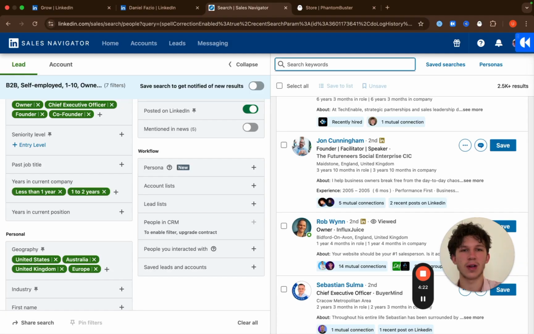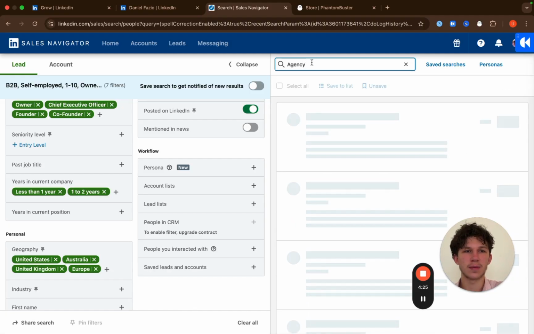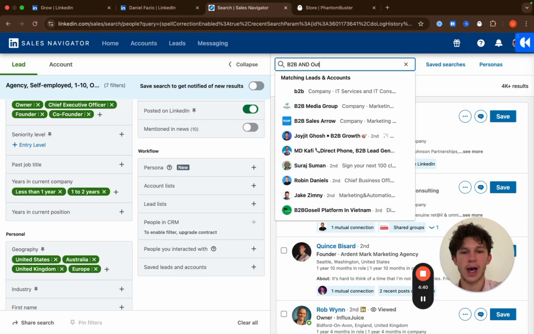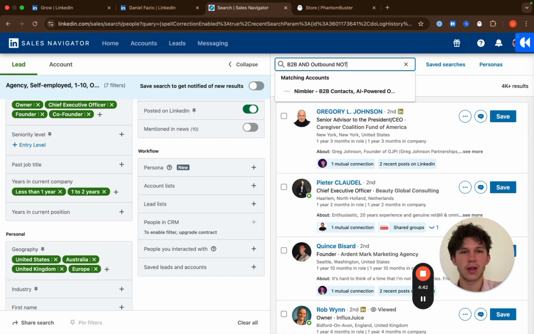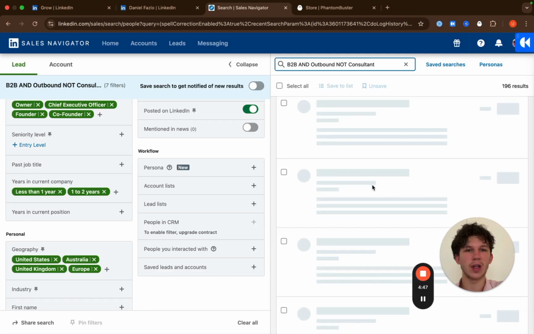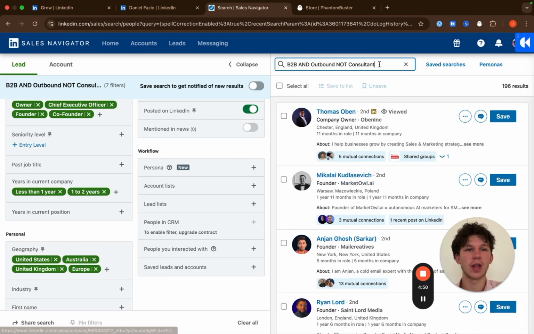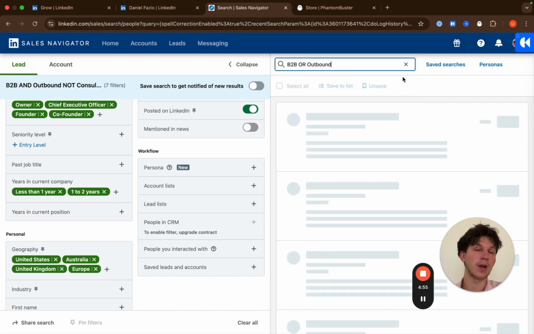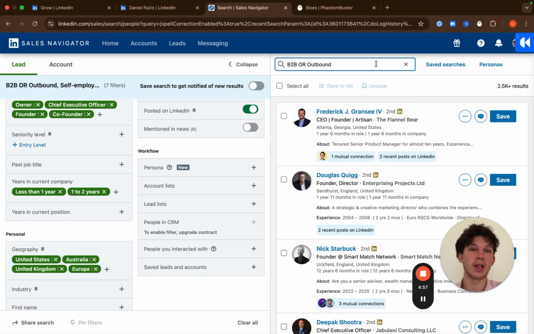Obviously, this works for a lot of keywords like agency. This is 4K results. What you can also do is a Boolean search. If you want to target agencies but don't want to target consultants, you can do B2B and outbound, for example, and then NOT consultant. This is only going to give you people that fit this whole criteria. You can also do B2B OR outbound. So essentially anyone with outbound B2B in their profile, these will be lead gen agencies doing outbound.